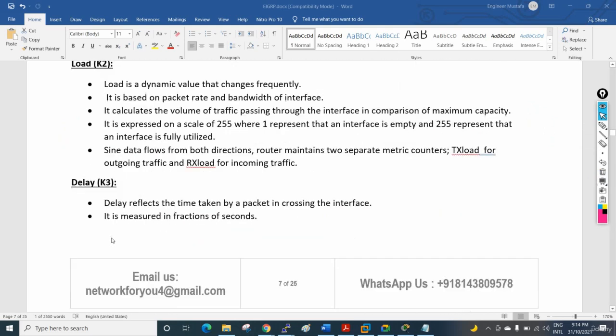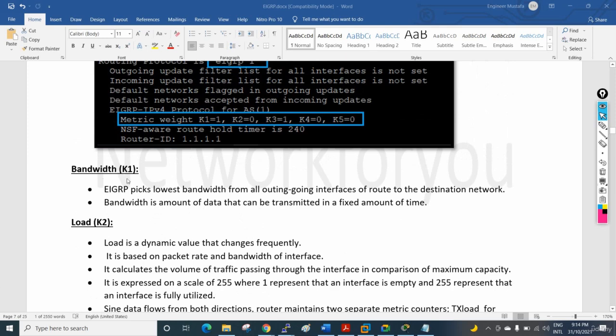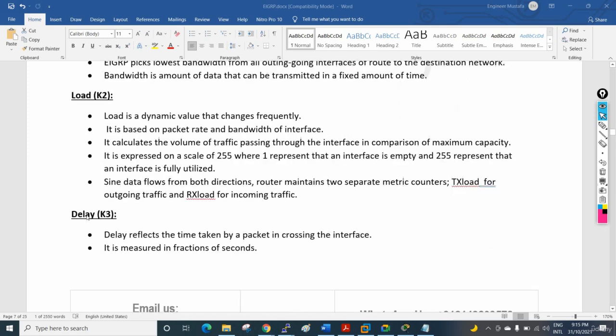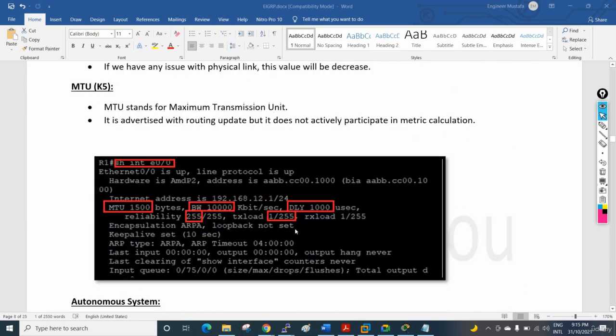K3 is nothing but delay. We need to remember: K1 is bandwidth, K2 is load, K3 is delay. Delay reflects the time taken by a packet in crossing the interface. It is measured in fractions of a second. So we will see that delay also. If you see here, this is the delay.